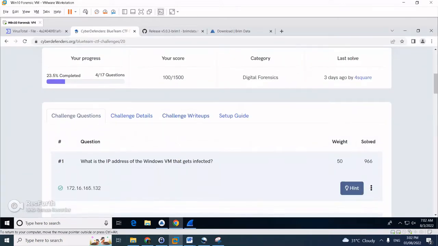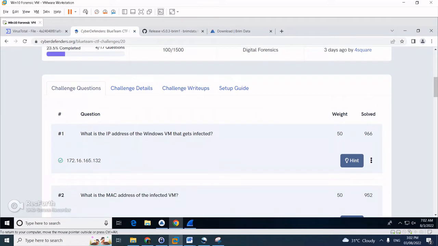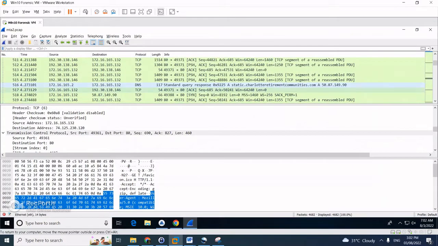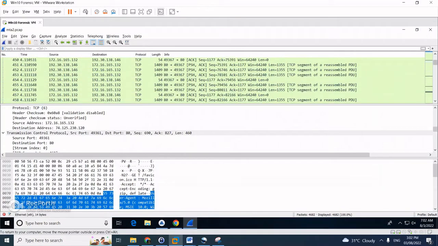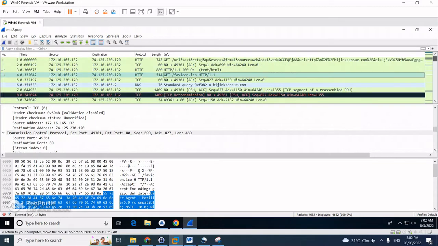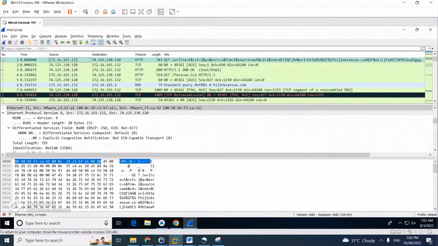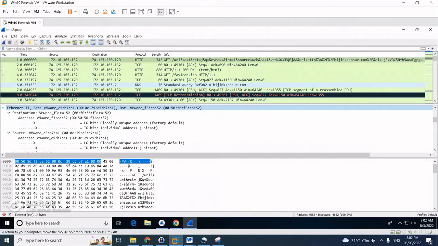Okay, we got the first question. This is the IP. The next, what is the MAC address of the infected VM? So given that we know that this is the infected IP, let's check Wireshark. Actually, we can already see the infected IP on the very first packet. And Wireshark contains all the details, it can show us all the details on the packet from each layer. So it could be found on the Ethernet.